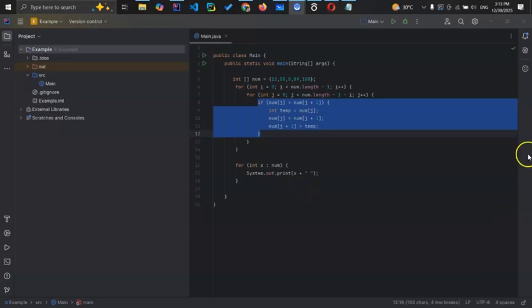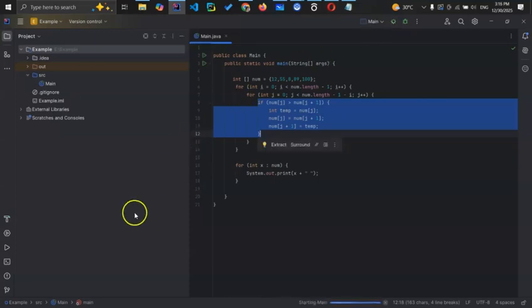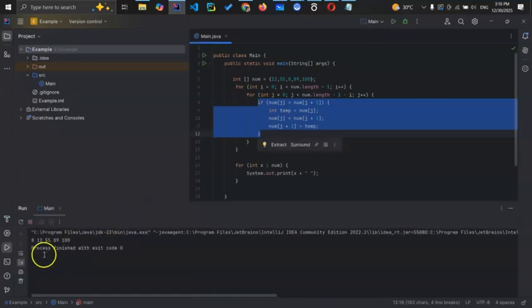Okay. After the loops finish, the array is sorted, right? The final for loop simply prints out the result like this. See, it is already sorted, right?